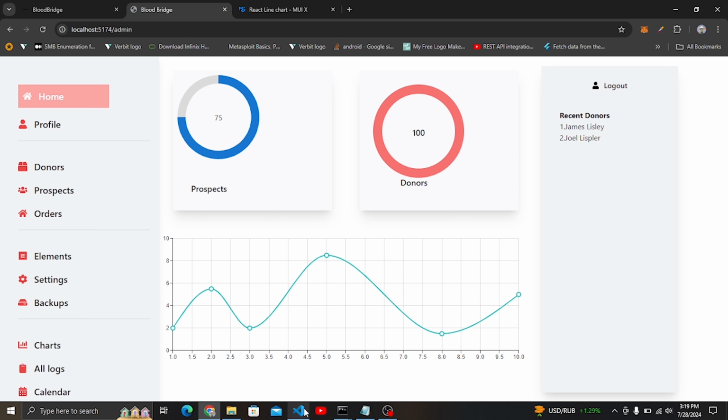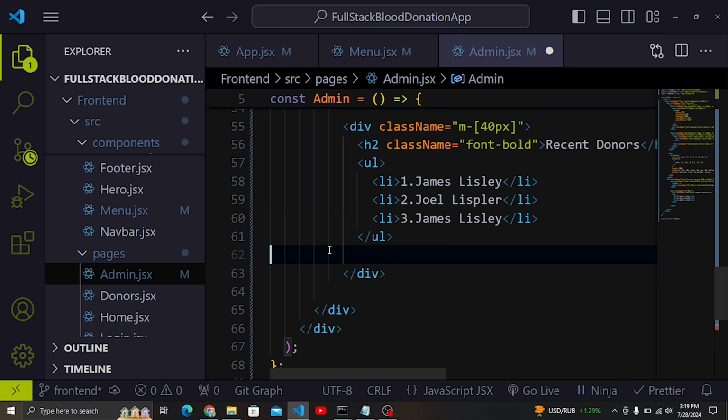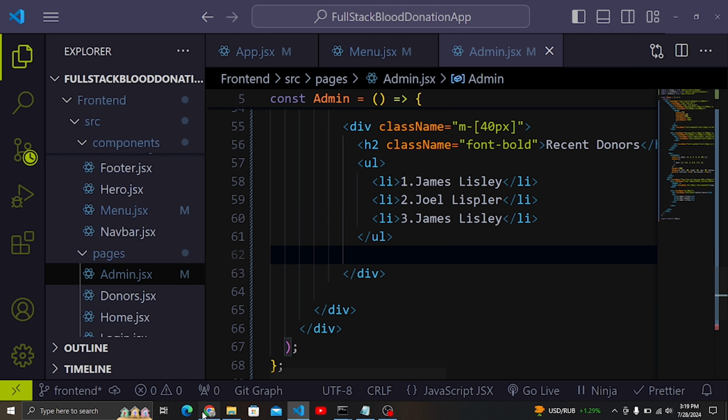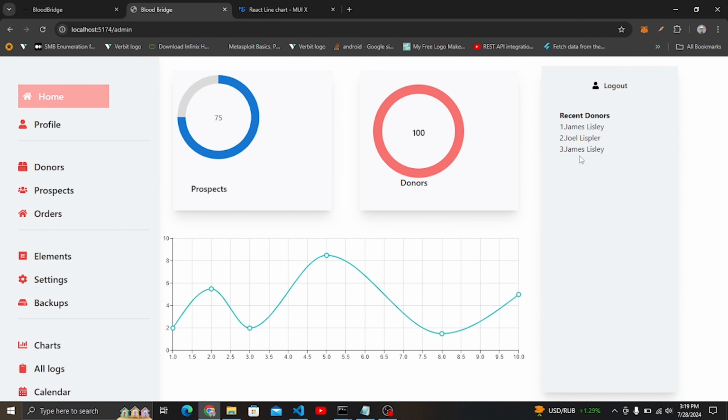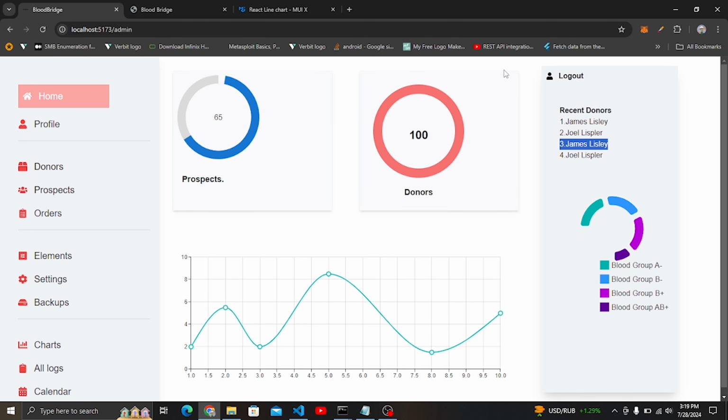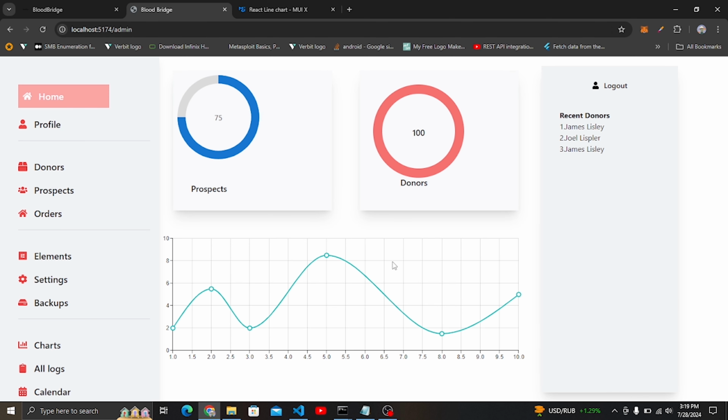So I think I have not saved. So yeah, if I save now, you'll be able to see that we have this name here. For this one, I can also see that we have pressed the logout here. So I'm going to change that.